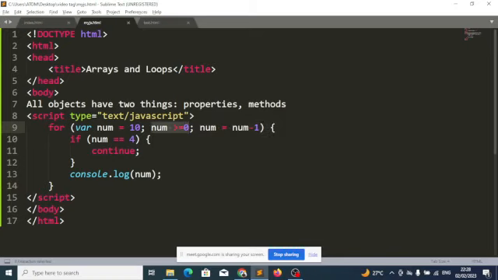Is 9 greater than 0? Yes. This condition is false. It will console log 9. Then num becomes 8. 8 greater than 0? Yes. This condition is false. Console log 8. Then num becomes 7. 7 greater than 0? Yes. This condition is false. Console log 7. Then num becomes 6. 6 greater than 0? Yes. This condition is false. Console log 6. Num decrements and becomes 5. 5 greater than 0? Yes. This condition is false.